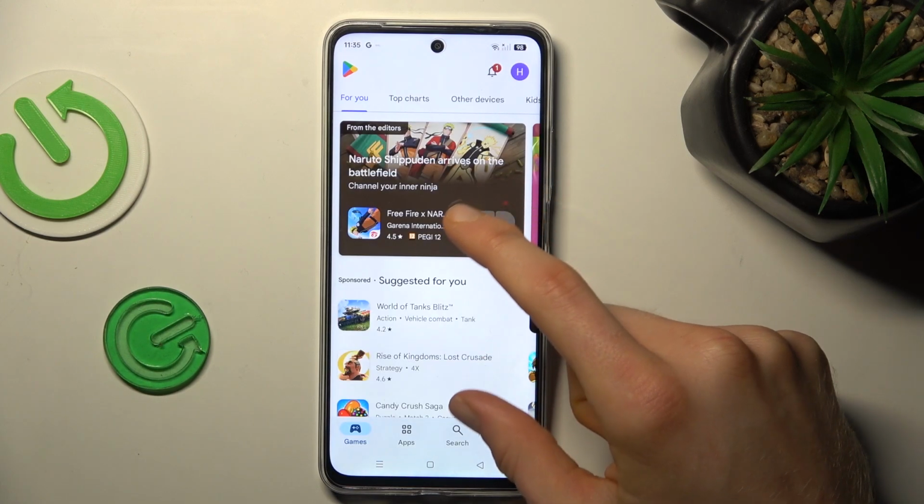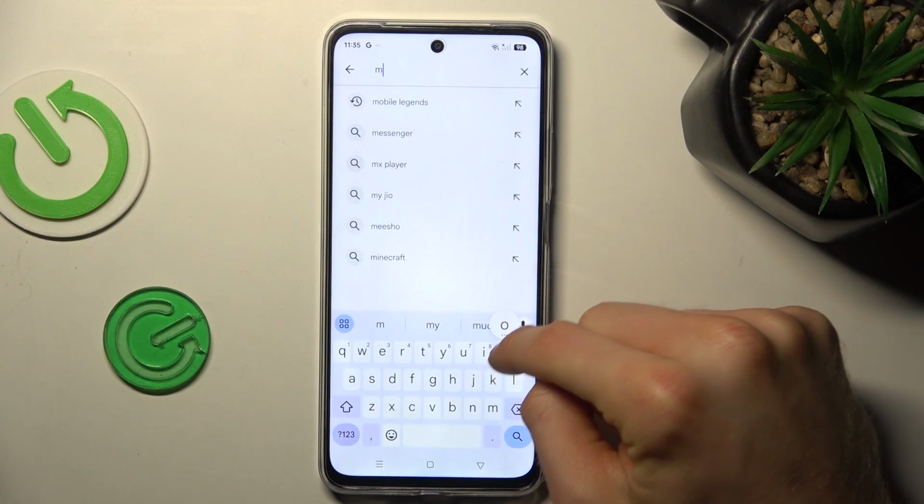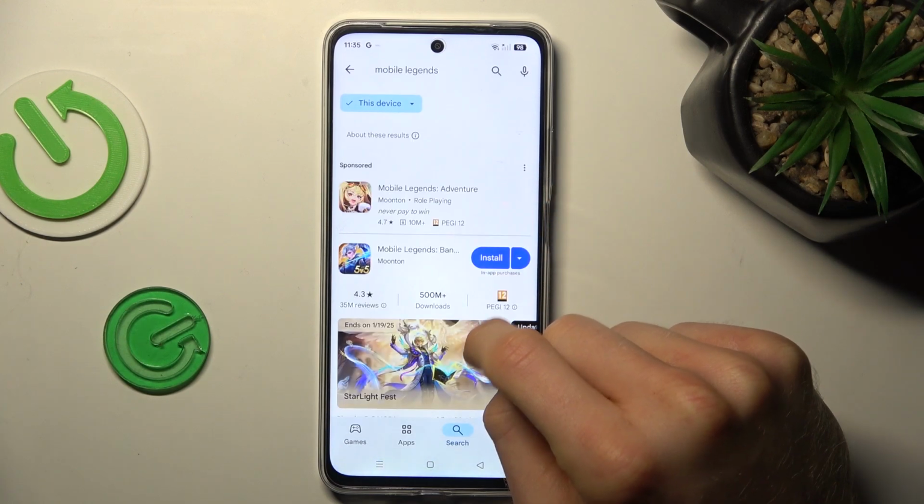And that's all. We can go back and try searching Mobile Legends game again, which is visible right now, and we can easily install it.